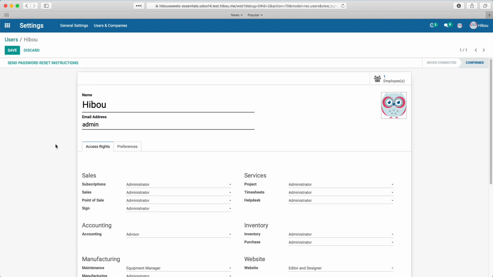Additionally, it's worth noting that the email address must be unique per user in your Odoo database. So you cannot have an internal user that has the same email address as a portal user, for example. The email address is a uniqueness constraint field within Odoo, so it is required to be unique, otherwise you will not be able to save the record.